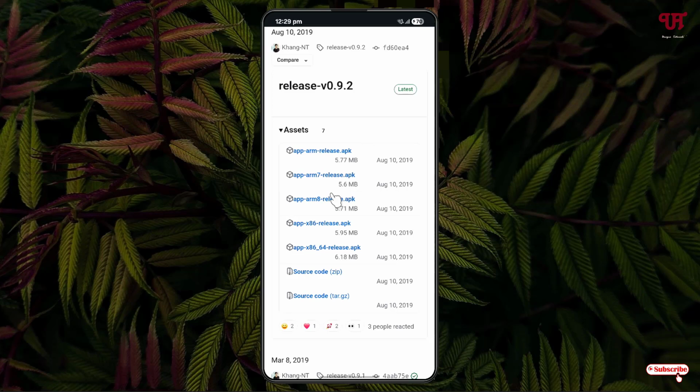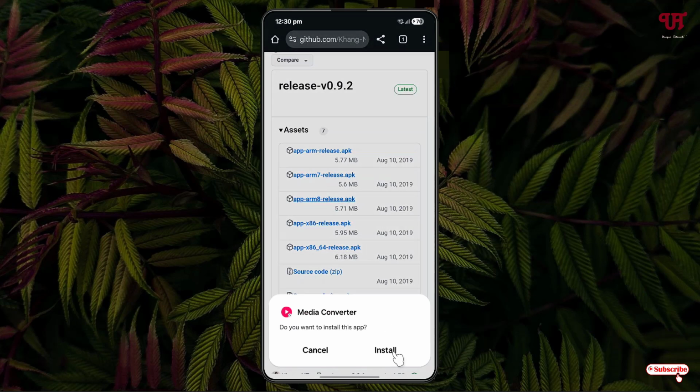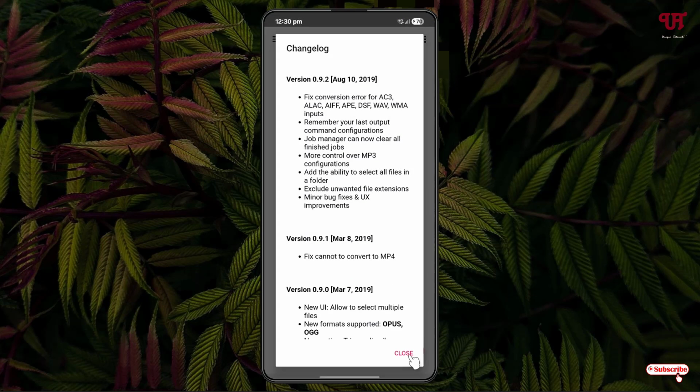You can download either ARM8 or ARM7, whichever is supported, or you can select the first one, the ARM release APK also. So finally the file has been downloaded. Now just click on open, click on install. So finally the installation has been completed. Now just click on open, click on allow again, click on close.